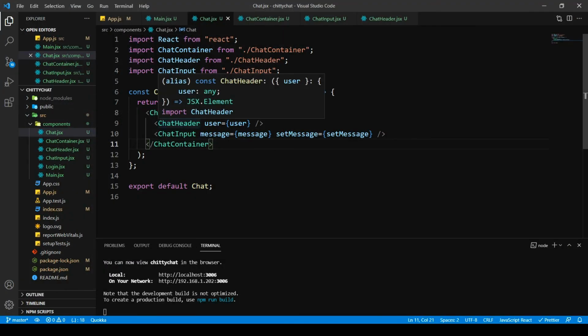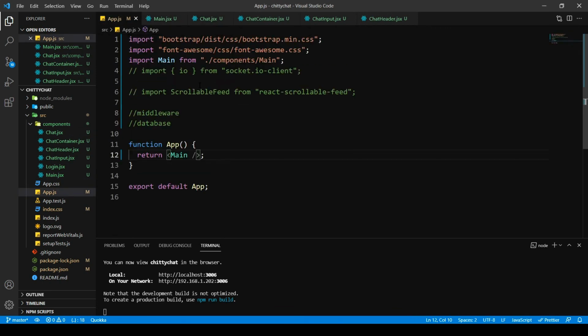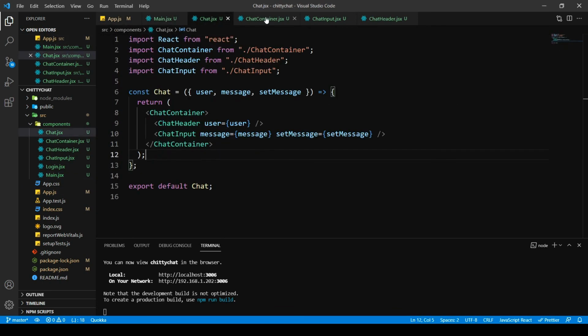Now our code is refactored and it's much more clean now. Yeah, I'm happy with this. I'll see you guys in the next video.